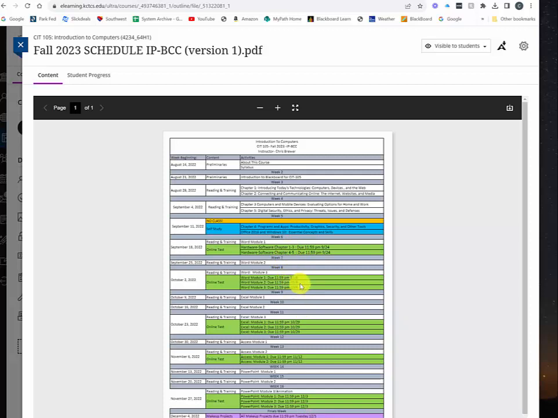Now, pretty much all tests are going to be due Sunday night at midnight. Sunday night at midnight, all the tests are due. Now, we're not going to have tests every week, because you can see, like here on September 25th, nothing. But on October 2nd, we have 3 tests.